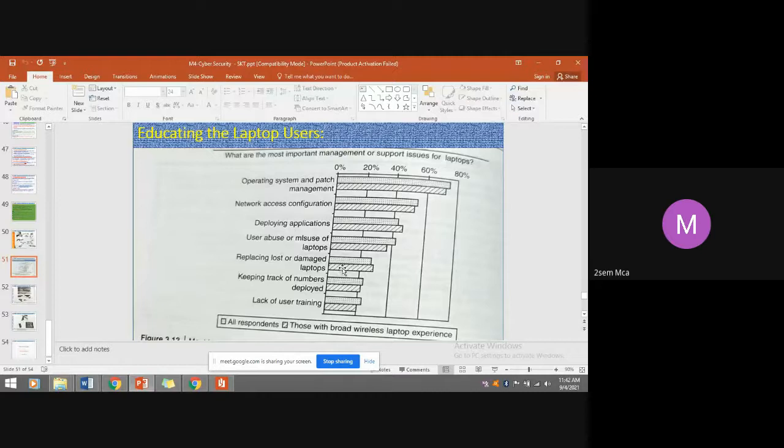Replacing a lost or damaged laptop: don't buy laptops which are stolen or from the second hand market. You don't know whether they might be installed with malware or software keyloggers. If you start using that, it may send information to them from your second hand device. So keeping track of numbers and lack of user training are some of the educating factors for laptop users.